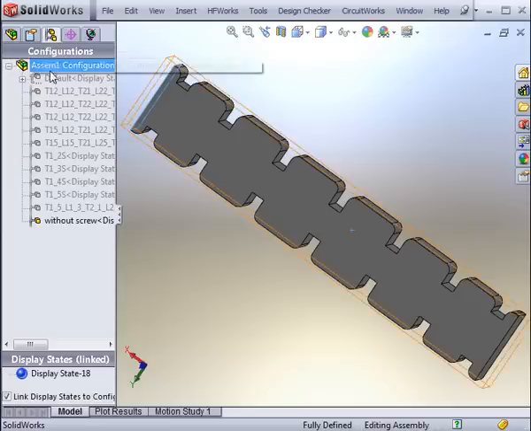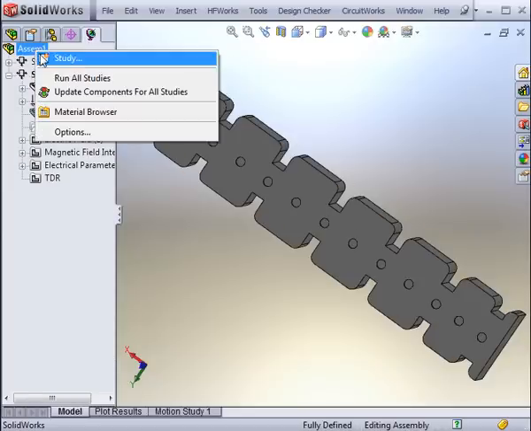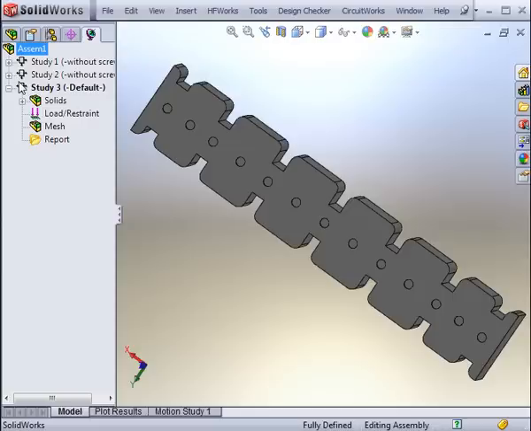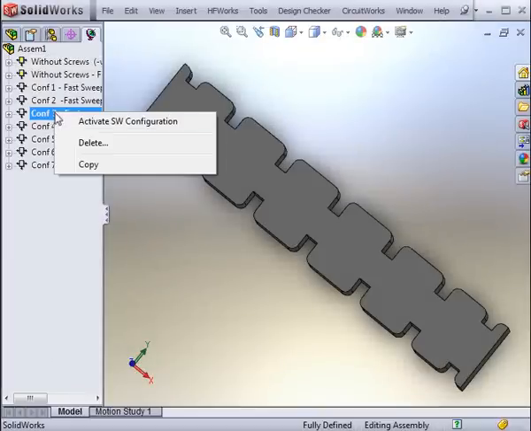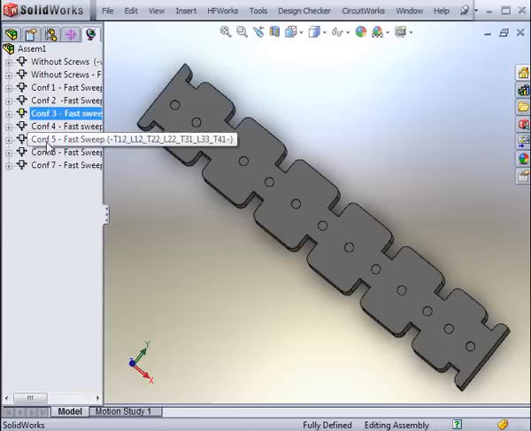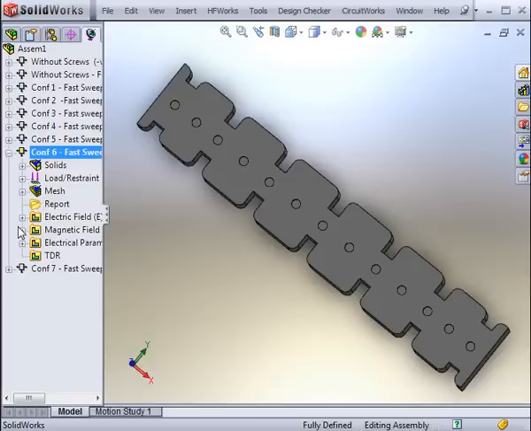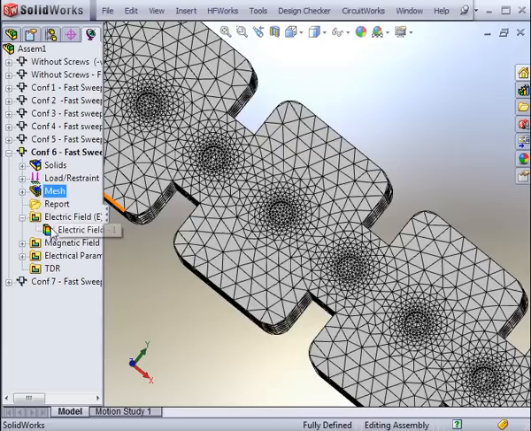For even bigger changes, you can create a new study which follows a different configuration. This allows for broader comparison between different designs. After creating several different studies, you can simply activate a configuration and load an existing study to review the values.